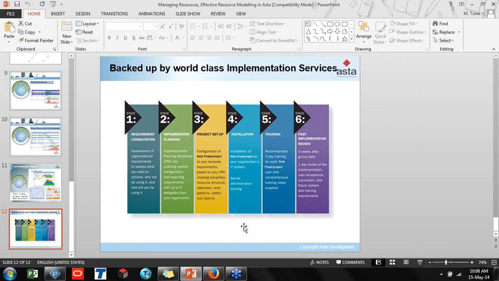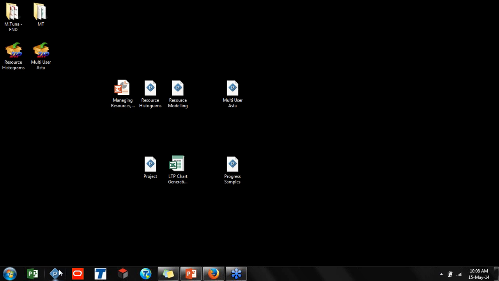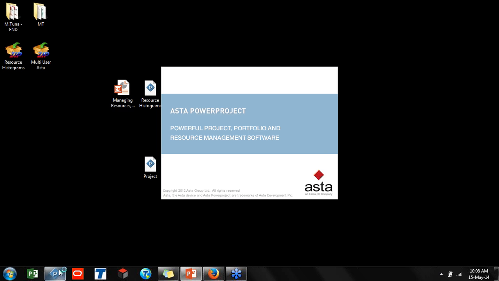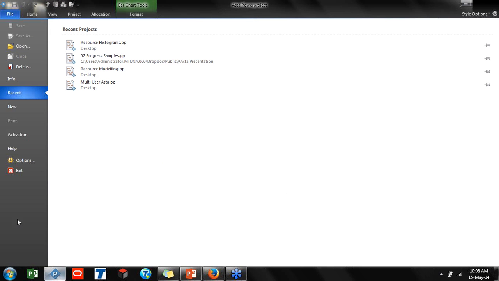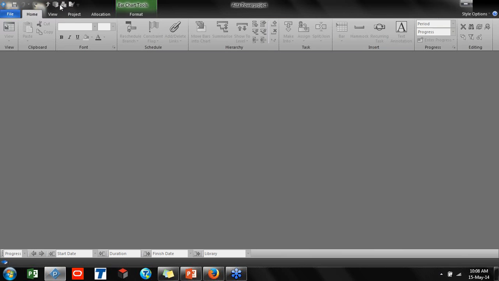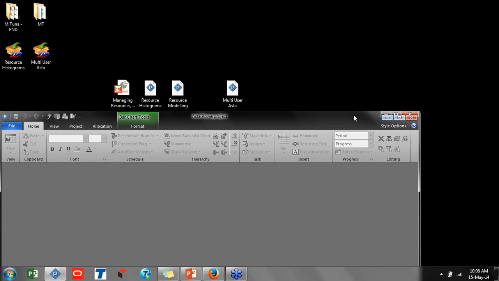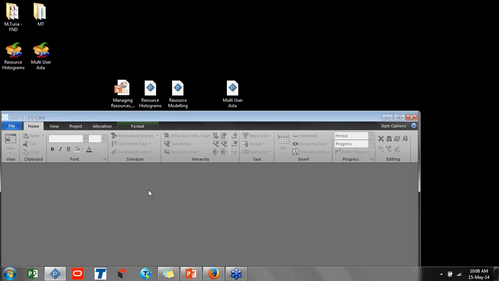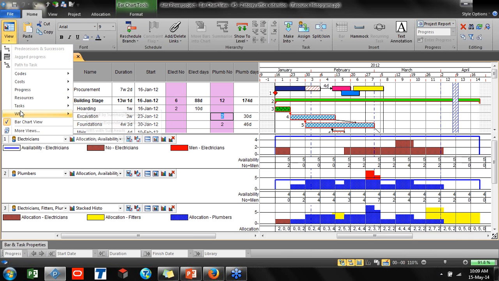Let's start with Asta Powerproject. You can use Asta Powerproject in the enterprise version as well as a standalone system. When you start Asta Powerproject, the interface comes in an easy view, which makes managing your projects easy. And let's look at the resources, how we can look at our resources in the simple view.